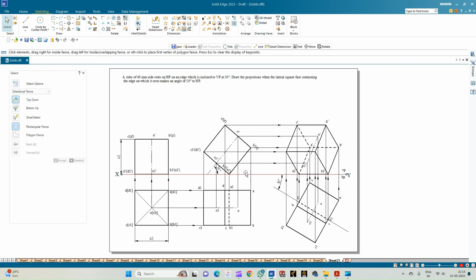So to sum up the problem, we have got a cube of edge length 40 resting on HP on one of its edges, and here that edge is A1, B1. So this is the top view of the cube, and this is the front view of the cube. The axis length will not be given for the cube because it is well understood that the length, height, and the width of the cube will be equal, and all the dimensions will be equal to 40.